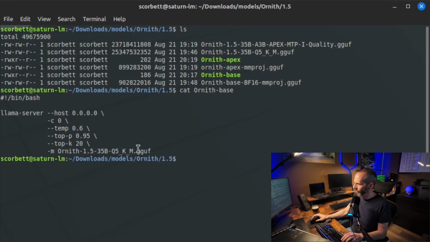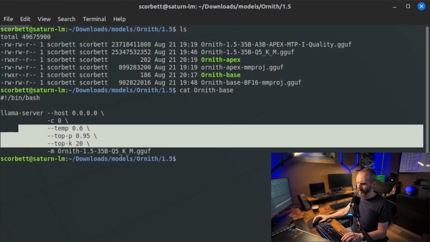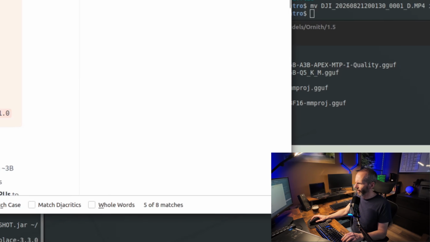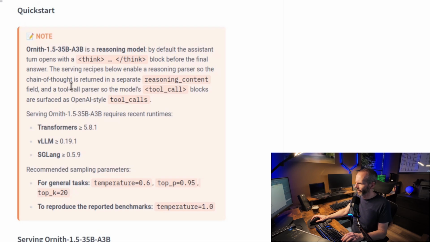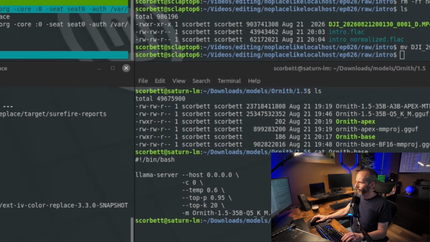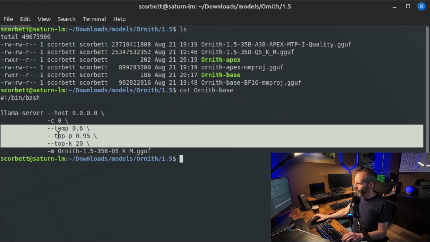So here are the settings I'm using. I downloaded this one at Q5. I'm going to use these settings from the Hugging Face model card, which I'm just going to bring up here real quick. The Hugging Face model card looks like this. The recommended settings for general tasks: temperature 0.6, top P 0.95, top K 20. And in fact, that is exactly what I've got right here.